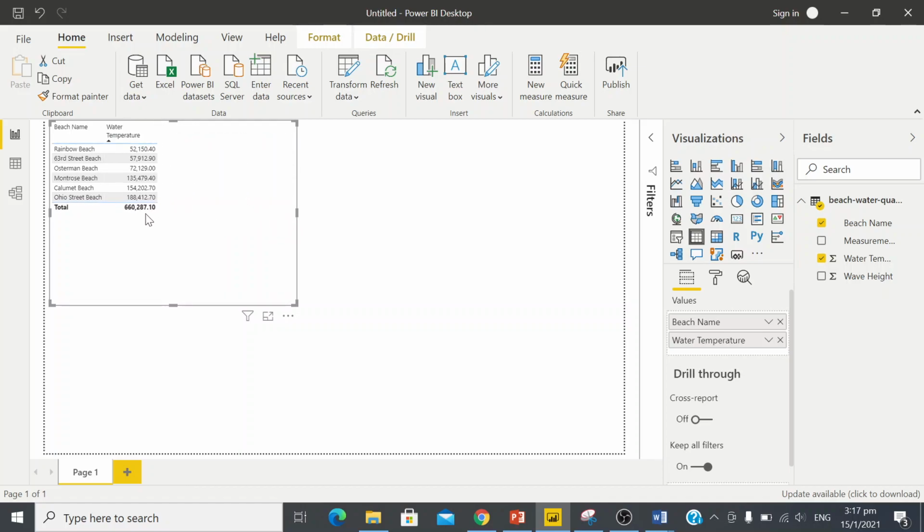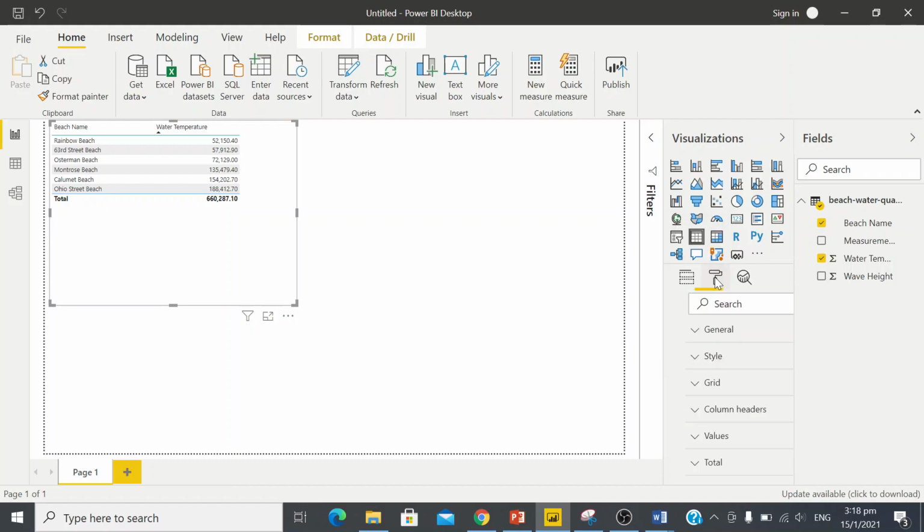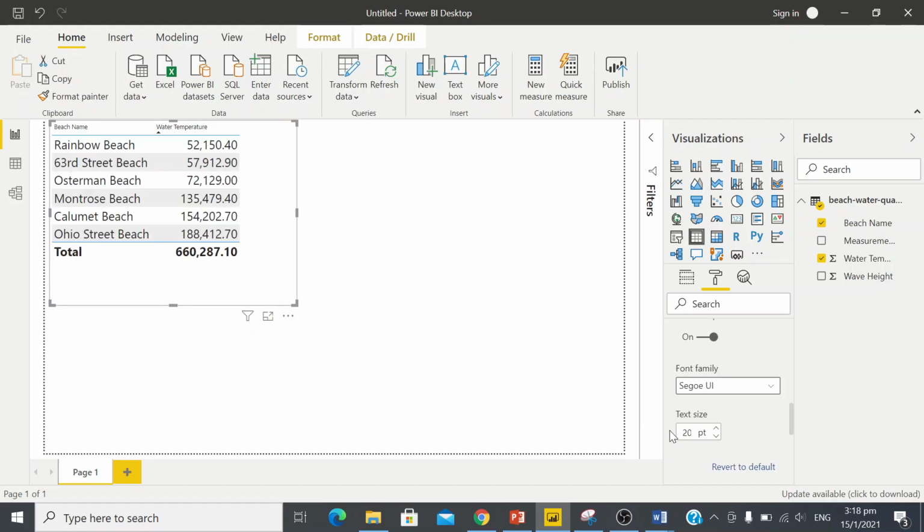So here, I'm going to stretch this out a bit, and then go to my format, the paintbrush, and push the size of the values. The values are the ones inside the boxes here, and these are the column headers. In the values, I want to push my font size to about 20. So now we can see things a bit better. It's big and nice.